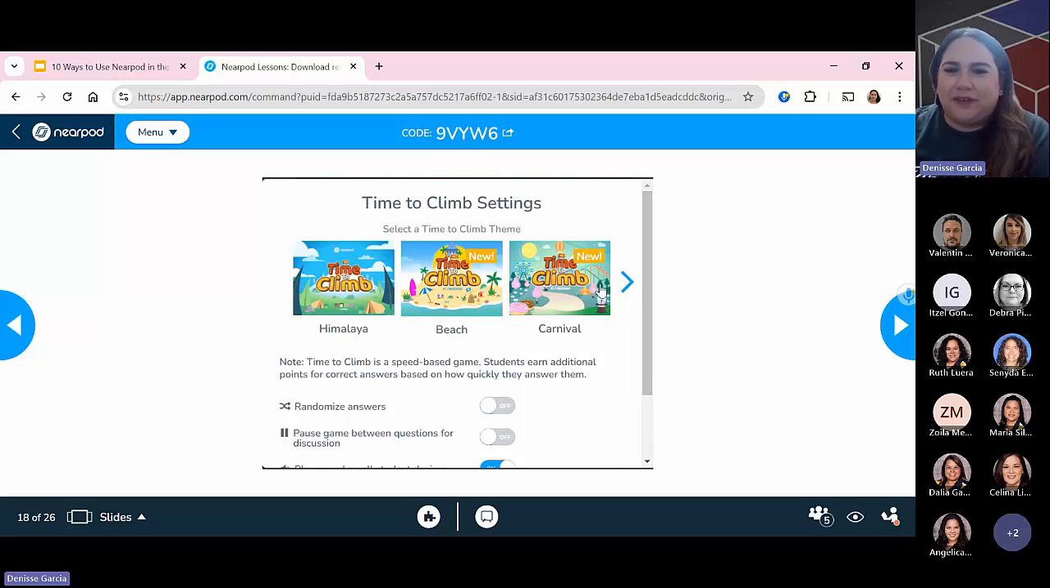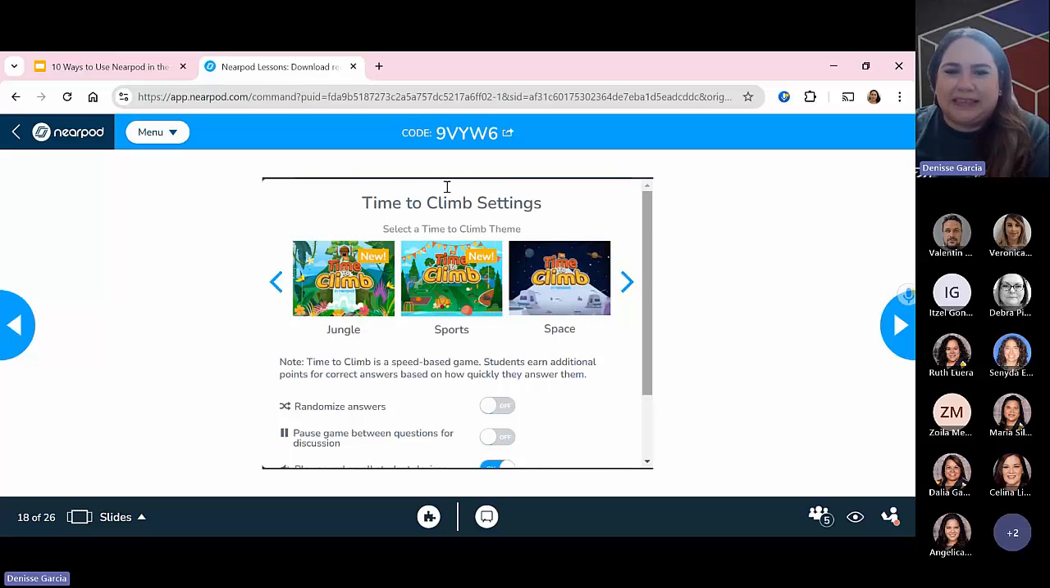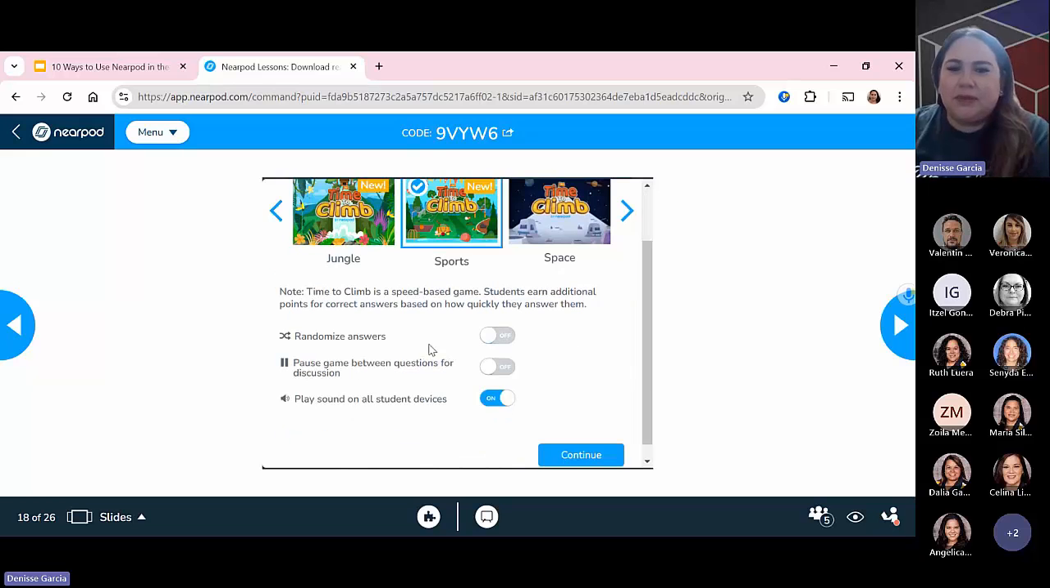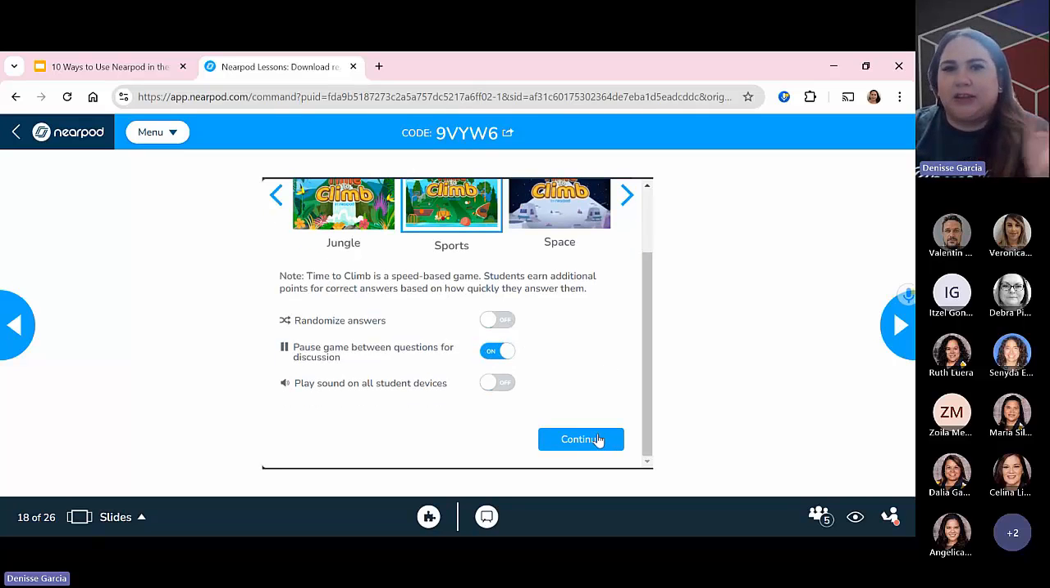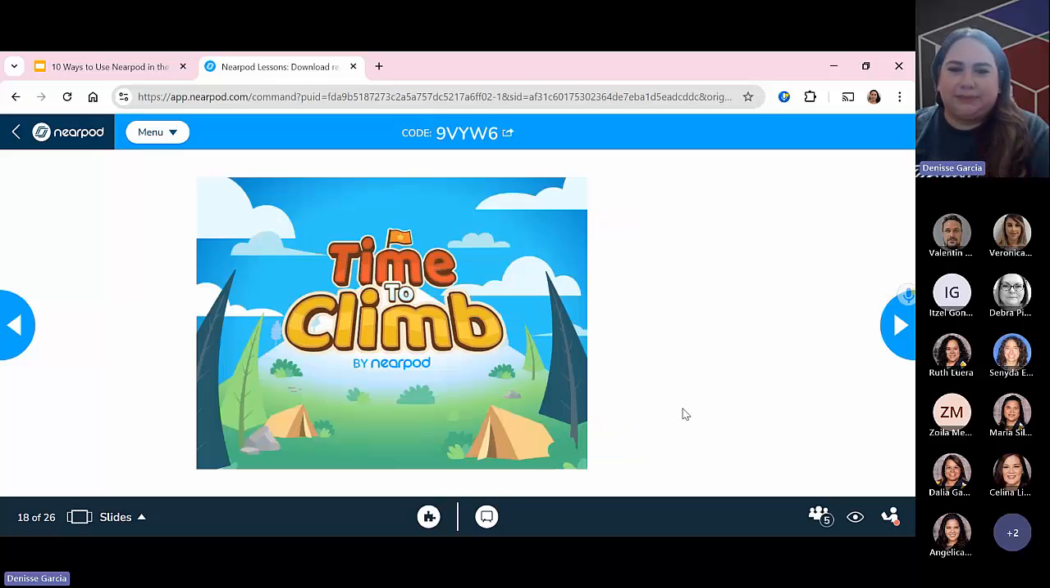So you have different backgrounds or different places that you can go into. We're going to go with sports. Randomize the answers, pause game between question for discussion, and play sound on all student devices. I'm going to take off your sound just so it doesn't bother you. And I'm going to pause in between so you can see how it looks. Kind of like, what's the other one that has games like this? Oh my goodness, Quizizz. Quizizz also has games like this.